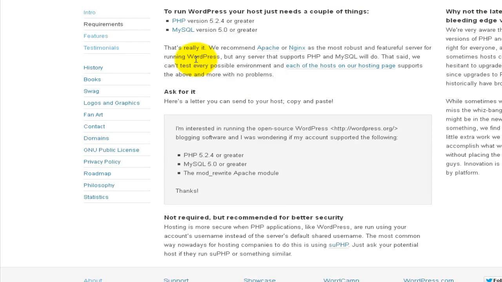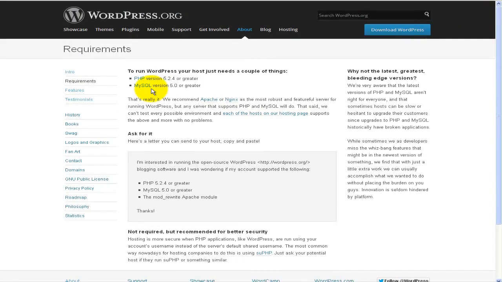So you'll have to have a PHP version of 5.2.4 or greater, and MySQL version 5 or greater. Now MySQL is very important, as we will see just a bit later when we actually create a database. To have WordPress on your server, and to use WordPress to build your blog or your site or whatever it is that you're building, you will need to create a database, and this is something that we'll go through in just a moment.